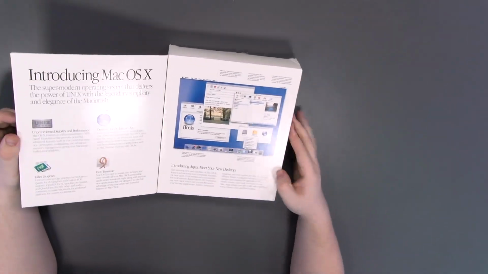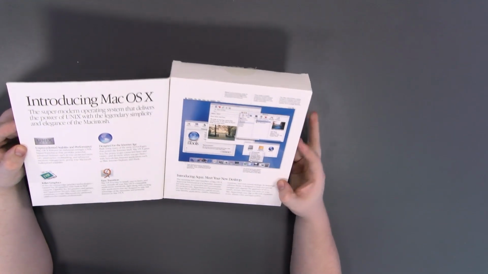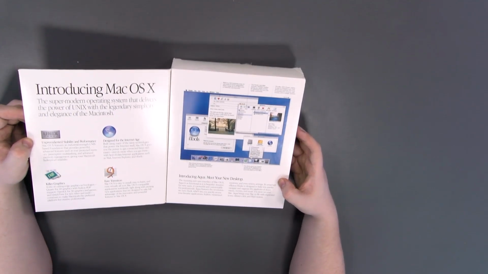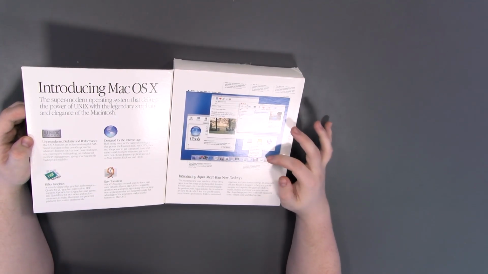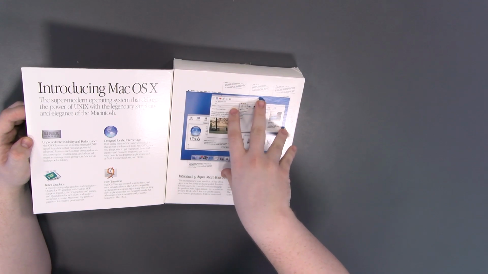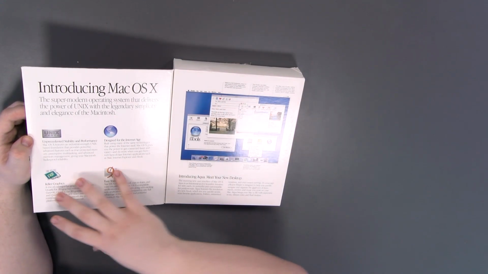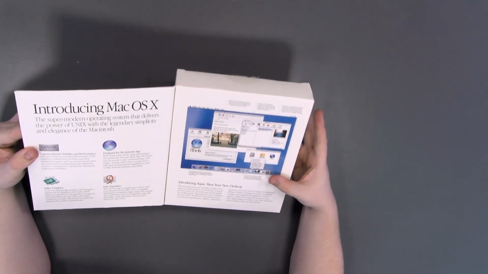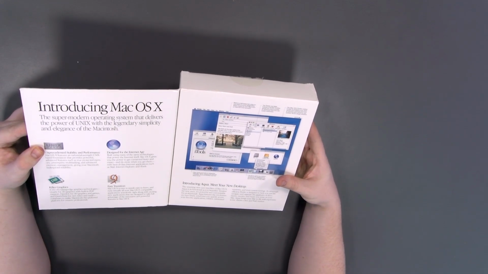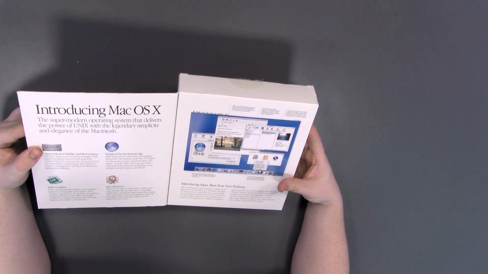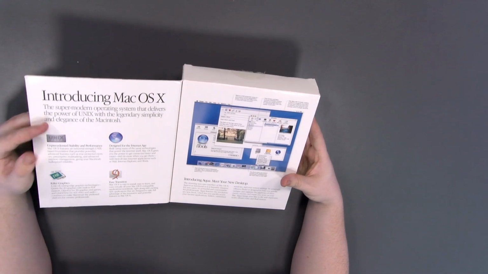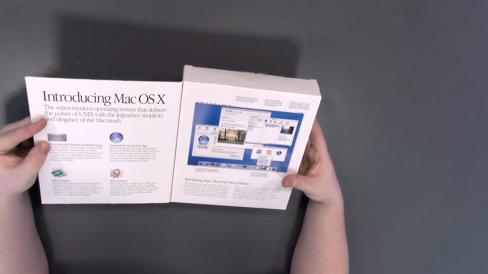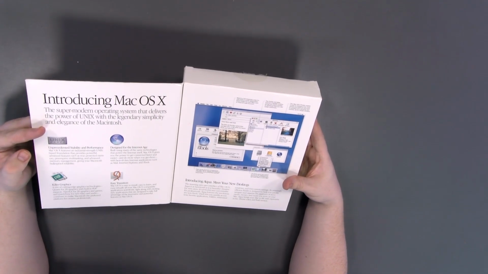You do have this flap that opens up to show you how it works. I do know that some of the features were retroactively put into OS 9, so I'm guessing it didn't look as impressive, but it's still pretty impressive. It's interesting they got that it's Unix based right on the cover. That's pretty cool.